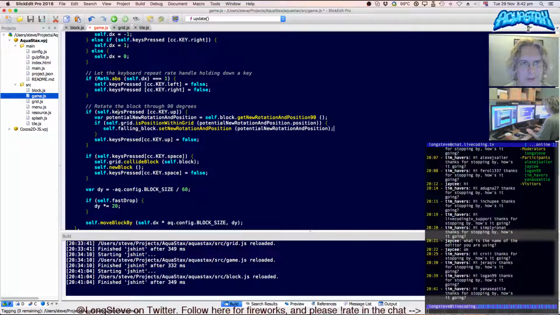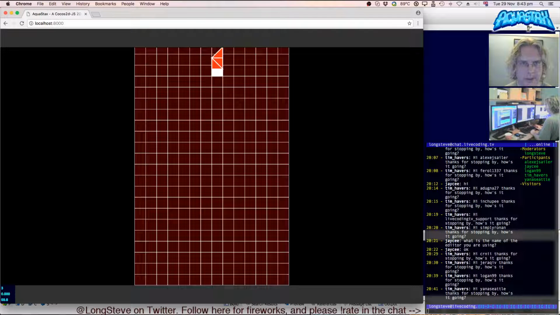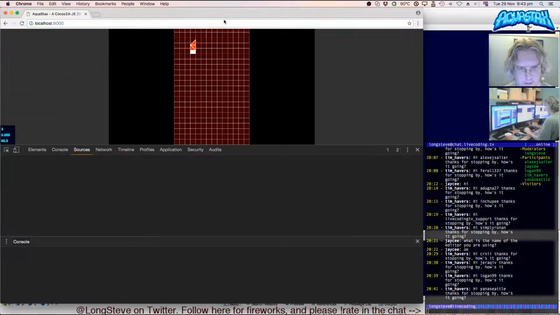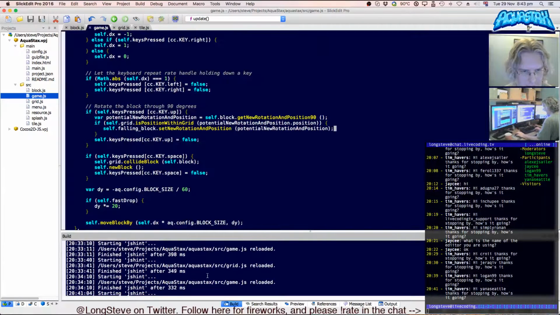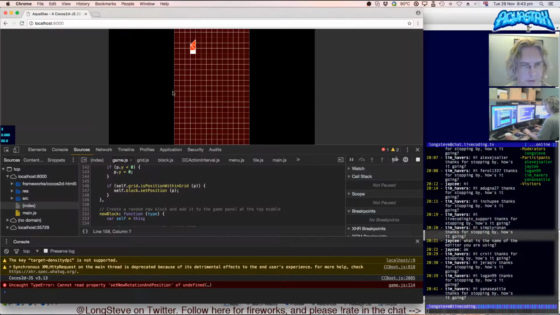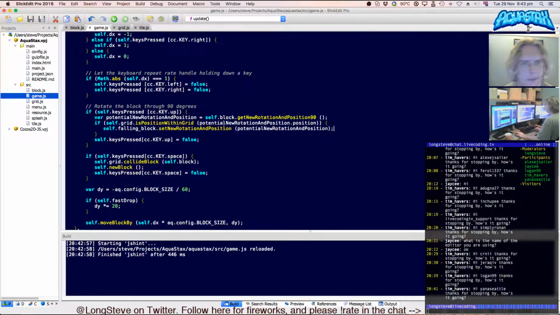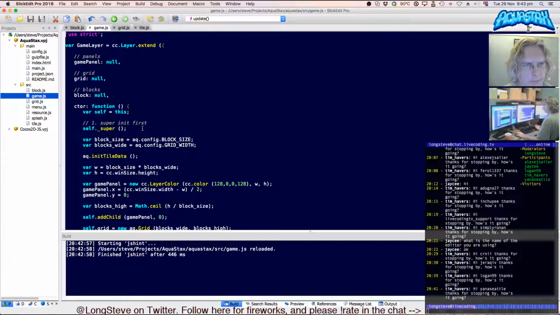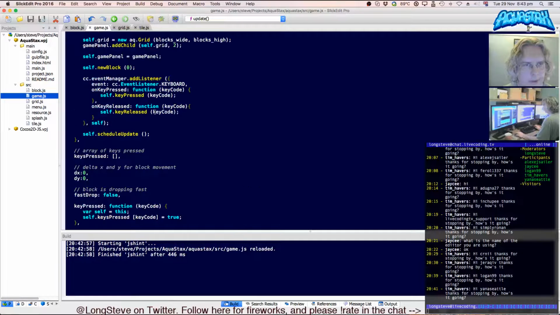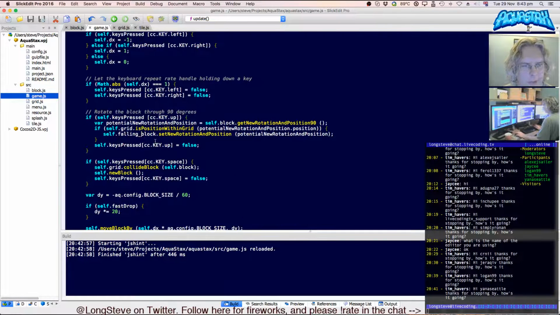It should only change the position if it actually is on the screen. So what happened before? Oh no, it's crashing. Probably got a load of code that's wrong there. Let's just double check that JS hint didn't tell me anything. No, it didn't. Okay. Set new rotation and position of undefined. Okay, self-falling block. It's not falling block, it's self.block. Falling block is inside the grid, isn't it? Self.block.